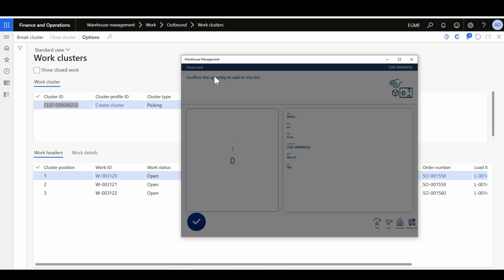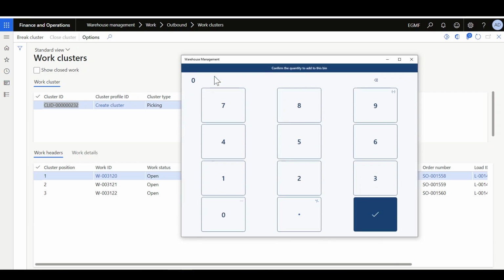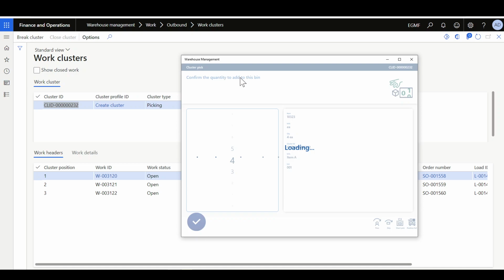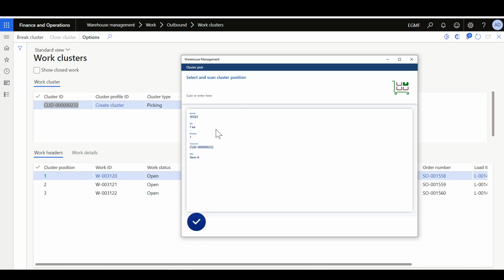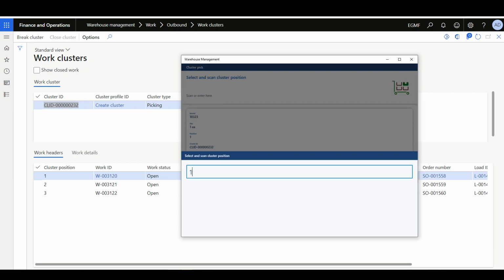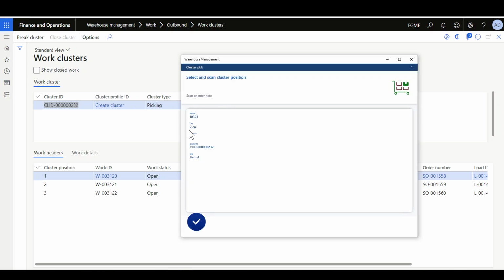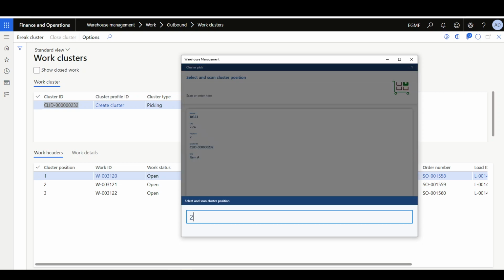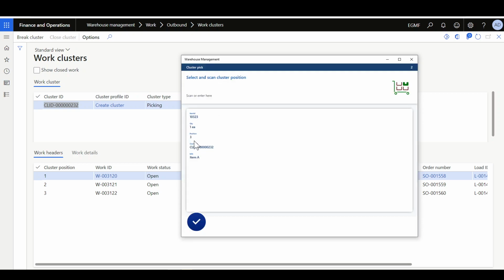This is the confirmation step of the quantity. I'm going to enter here four eaches. Then I should put one each into position number one, which is for the first work. And as a validation step, the warehouse app asks me to enter the position ID for validation. So I'm going to scan the position. This is position one. And then put two eaches to position two and one each in position three.